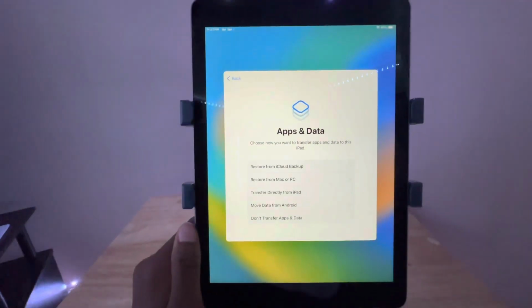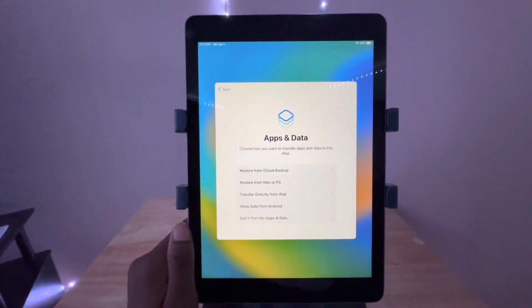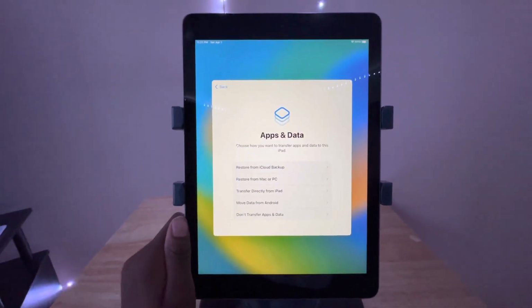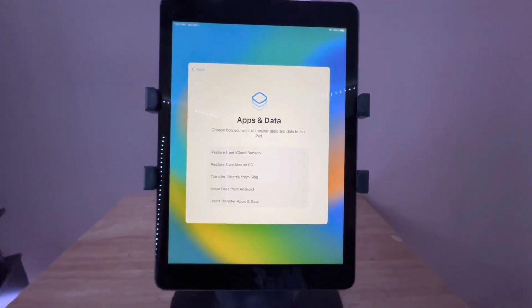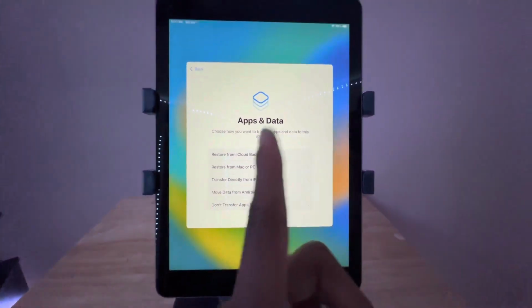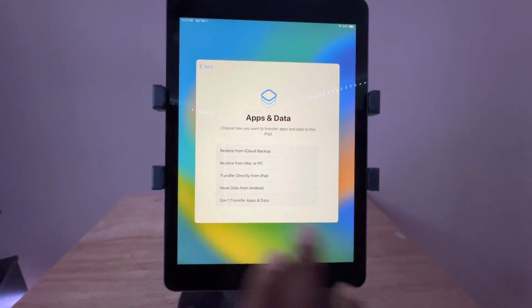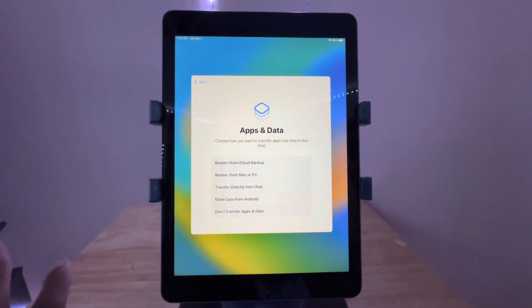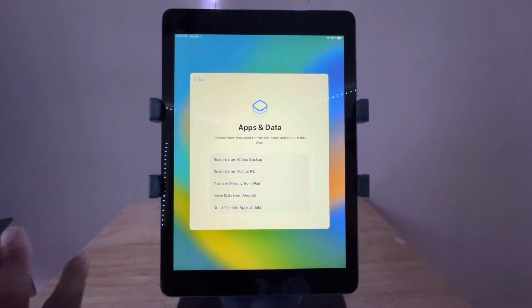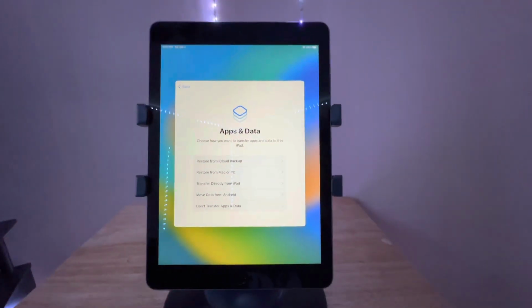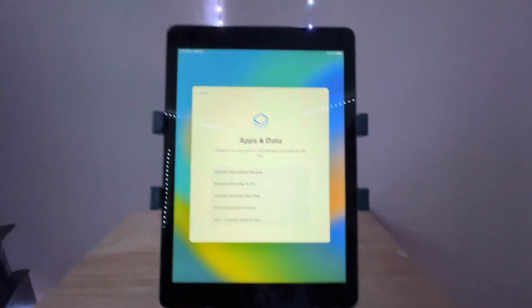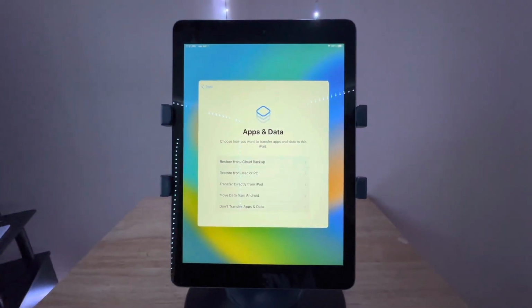Okay, next step, apps and data. Choose how you want to transfer apps and data to the iPad. So this is where the step-by-step thing really comes in. So to avoid this part right here, remember in the beginning of the video how it said did you want to transfer your data from iPhone to iPhone or iPad to iPad? Okay, next screen. So right now is the apps and data screen.